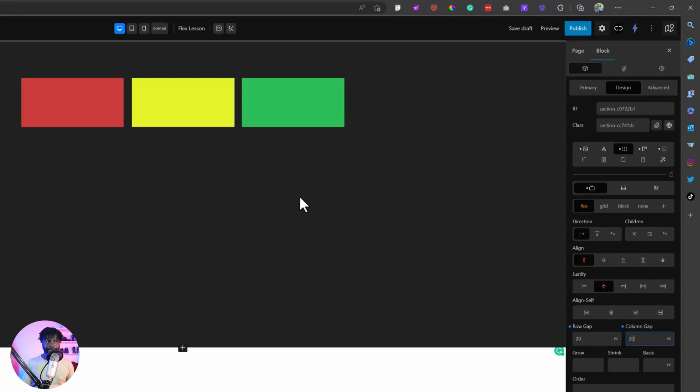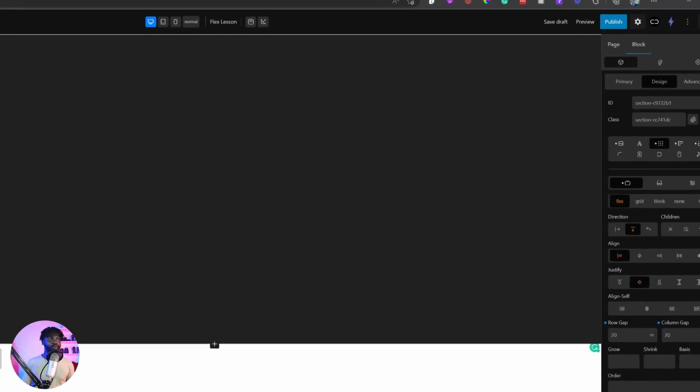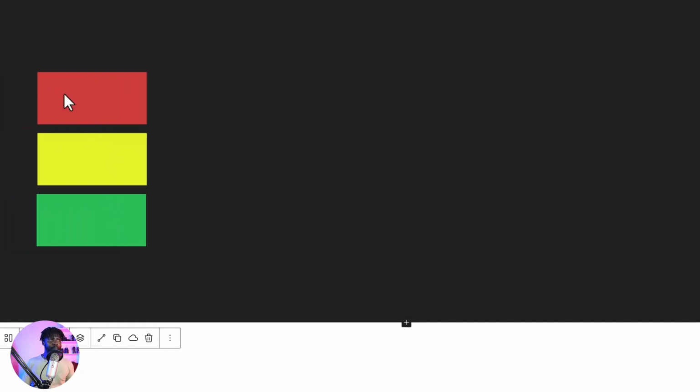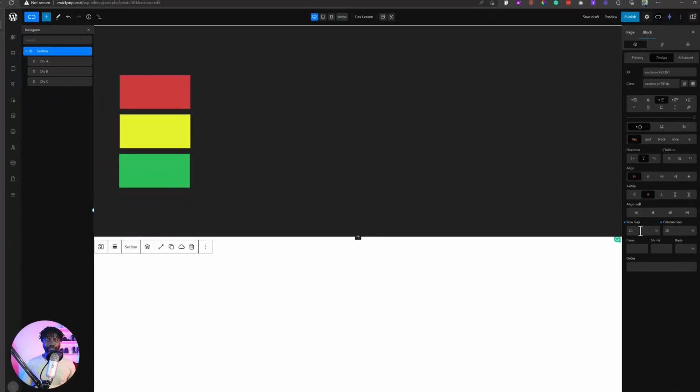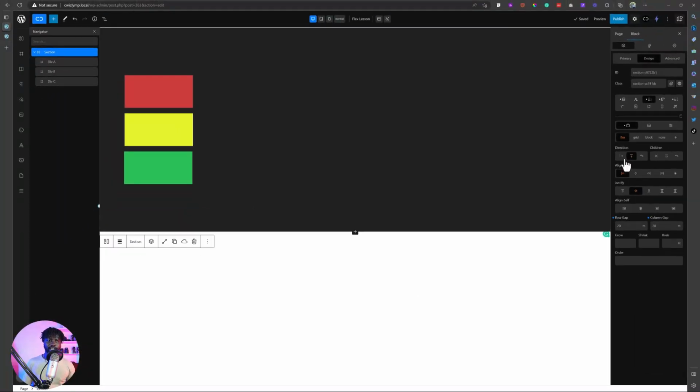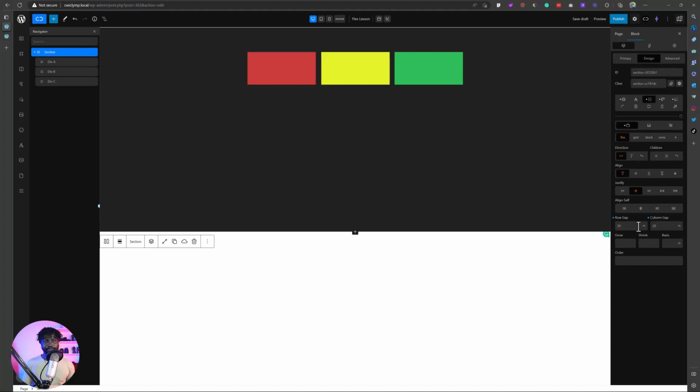But let's say we change our direction to column. Then we have just one column, but 3 rows. So then because we have more than one row, the space for the row gap works. So let's go back into our direction. So that's how you apply row gaps and then column gaps. So that is pretty good.